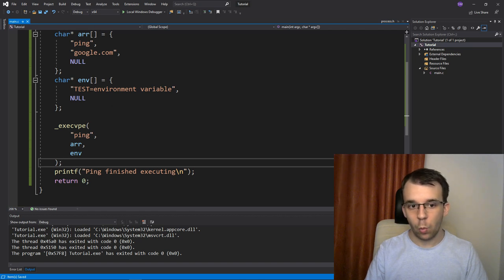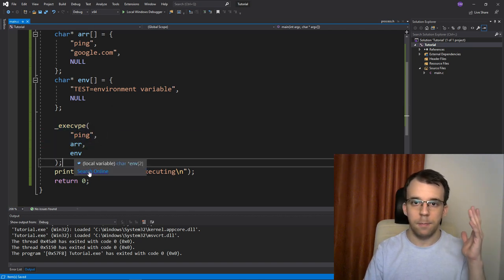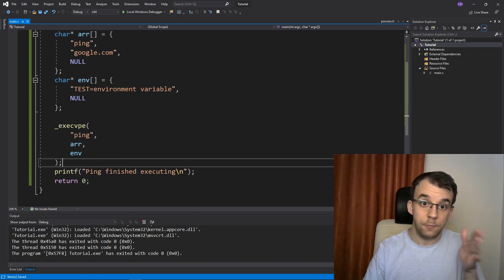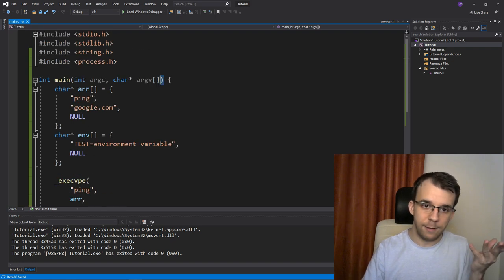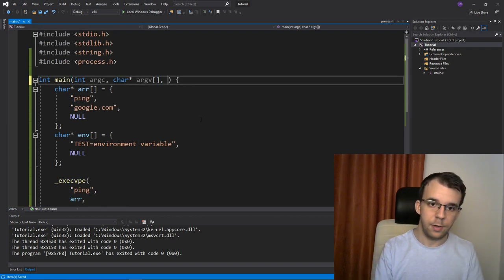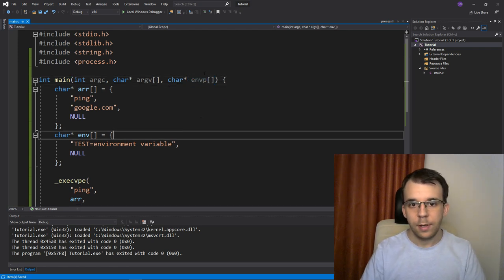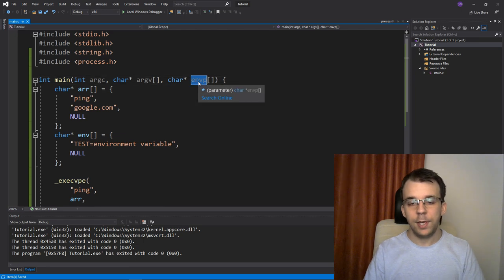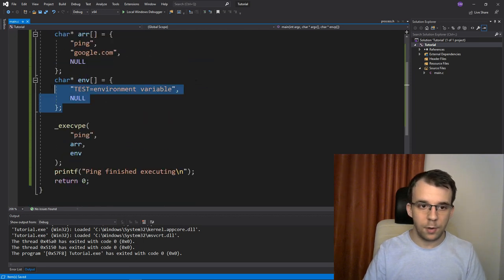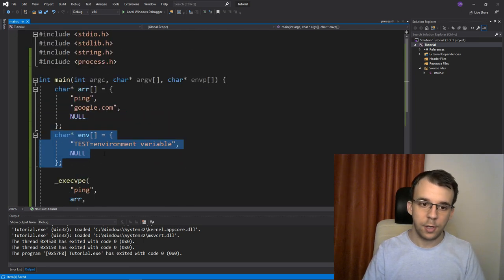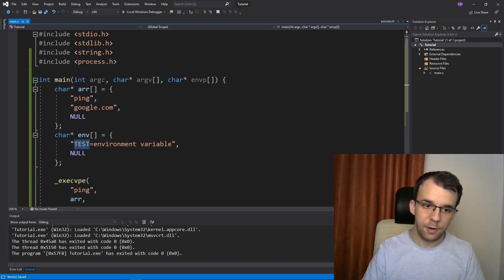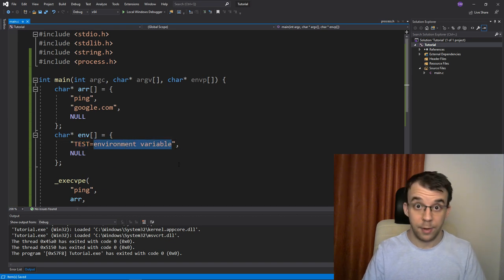And what that will do is, if you've watched the main function video where I talked about the env variable, so here if we add actually char pointer env like that, this is really the one that we pass here, right? So in our case, we're going to have this test variable that's going to have the value environment variable, right?